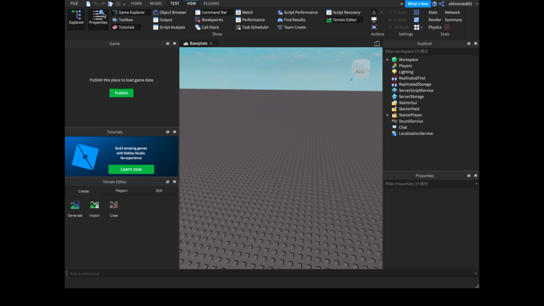If we look at the screen, there are two main panels to note here on the side: Explorer and Properties. If these panels are not already showing, you can click on the view button and then select Explorer and Properties to make sure these panels are shown on your screen. These are the most important panels you'll be using when you're creating games. Explorer lets you see and search for all the objects you're using in the game, and the Properties window lets you change how they look and how they function.